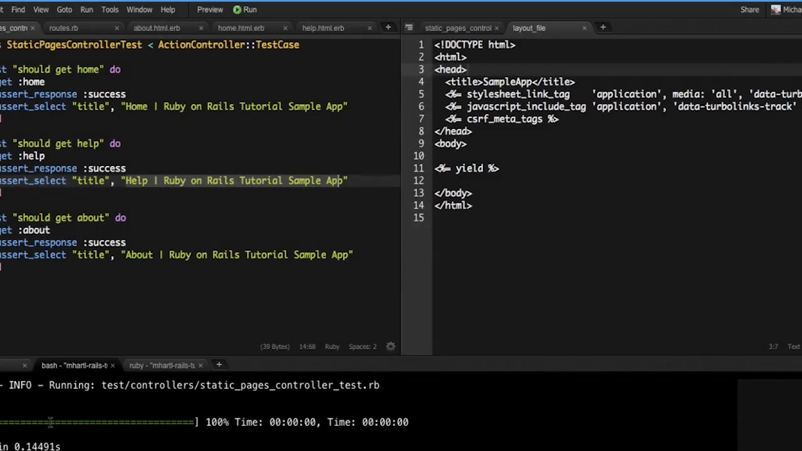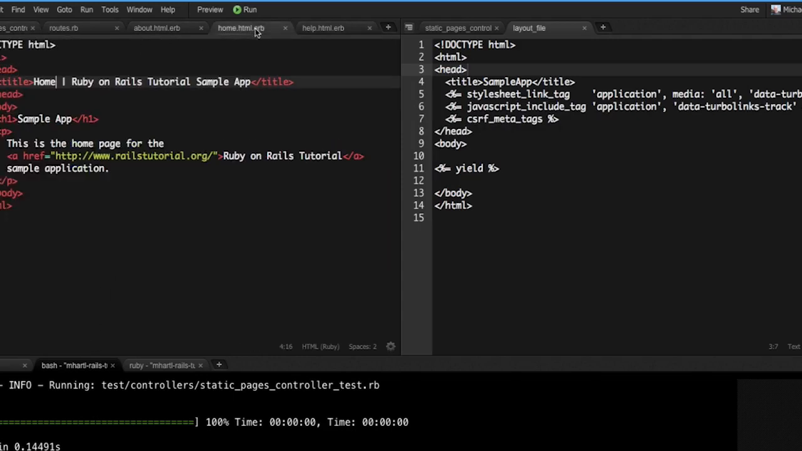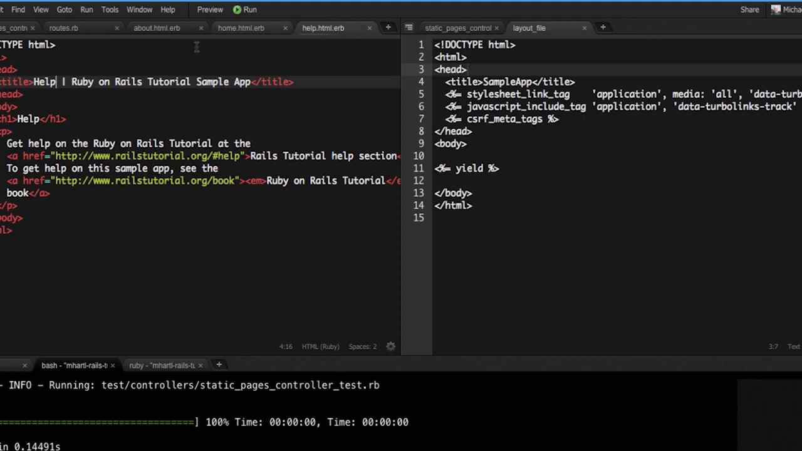So we've done red, we've done green, and now we're going to do refactor. If you look at these files, these views, you can see that there's a lot of repeated structure, but they're not exactly the same. This title varies from page to page. So perhaps somewhat paradoxically, our first step is going to be to add even more duplication. We're going to make these title areas exactly the same.